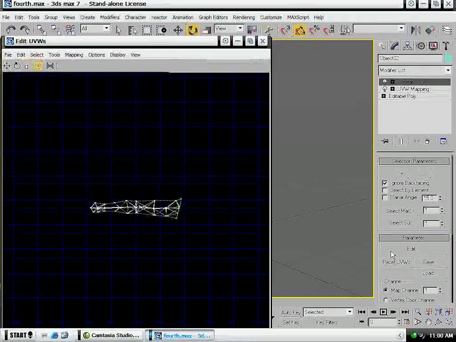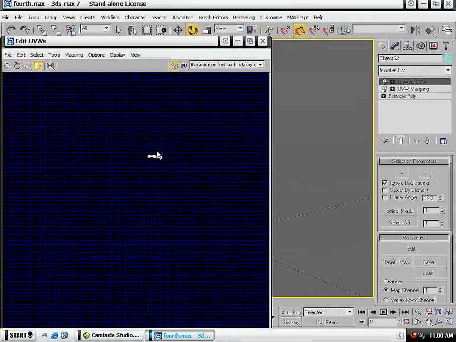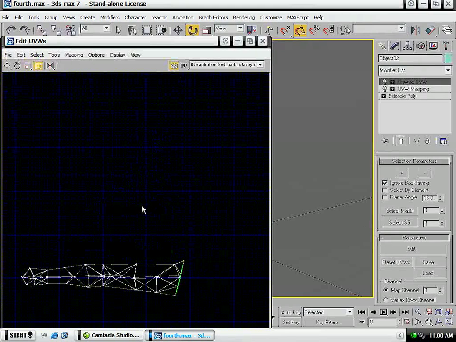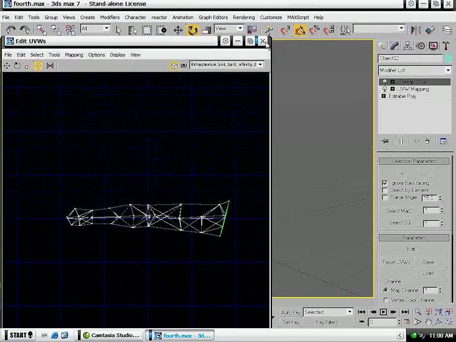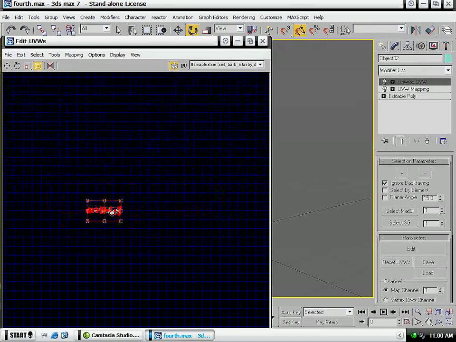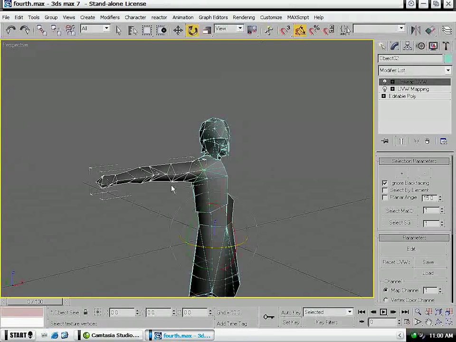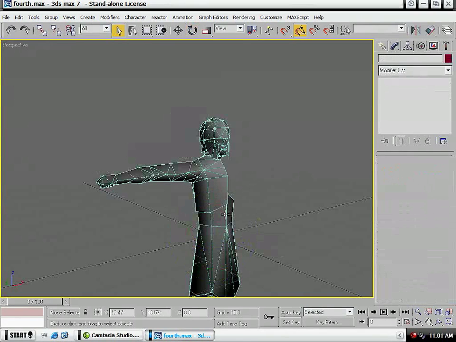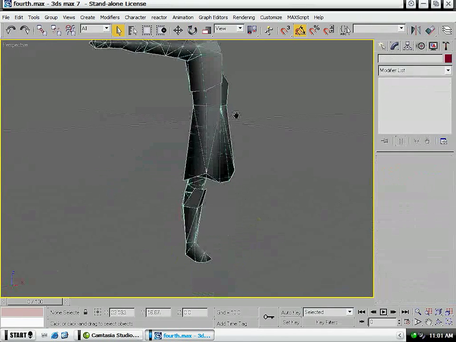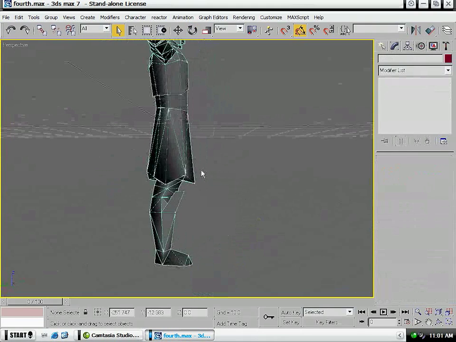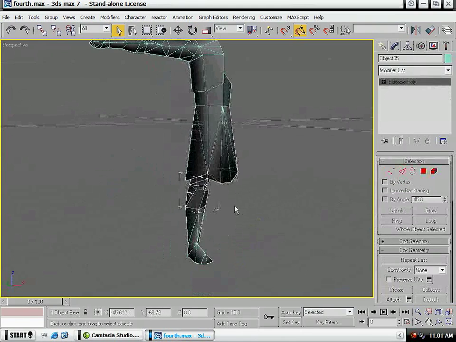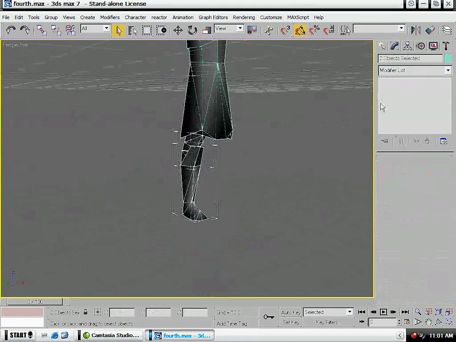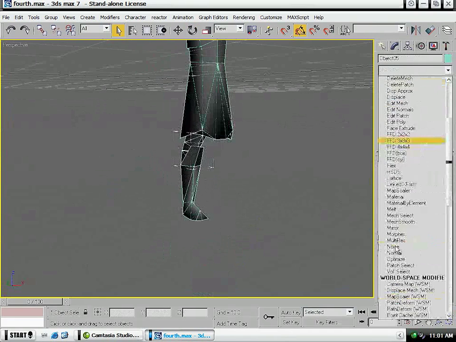You go to Edit, and now you're going to see that this object is on this 2D grid space. And all you're going to do is move it away from the center. And now right click, convert to editable poly. Now you're going to do that the same way over all these objects. Okay, apply UV map.